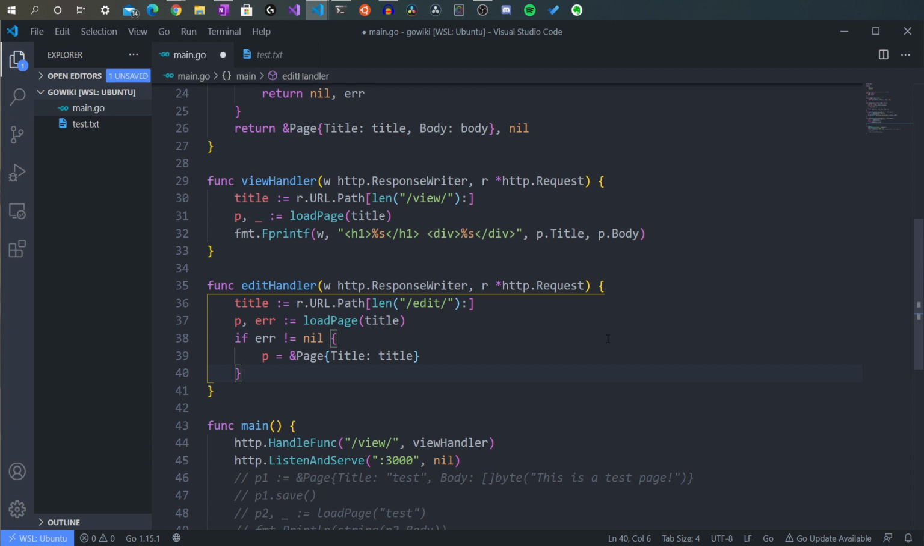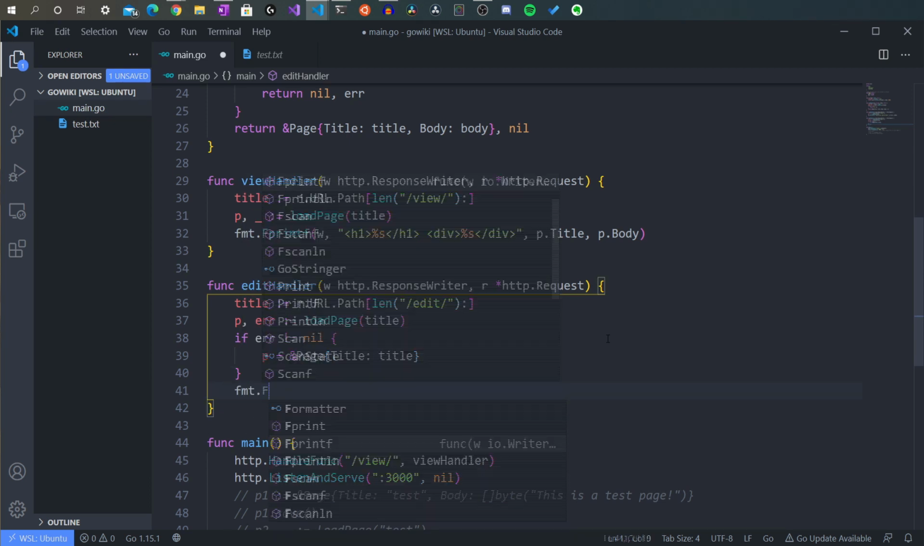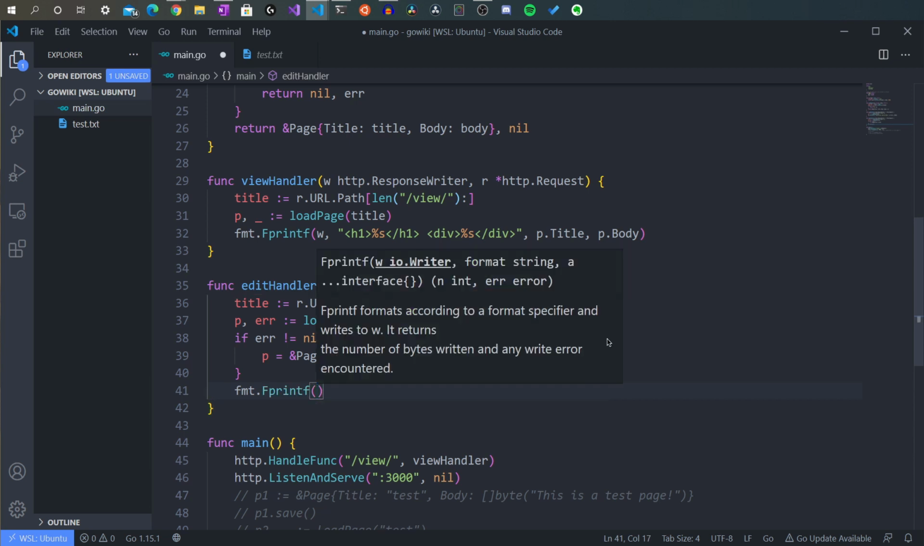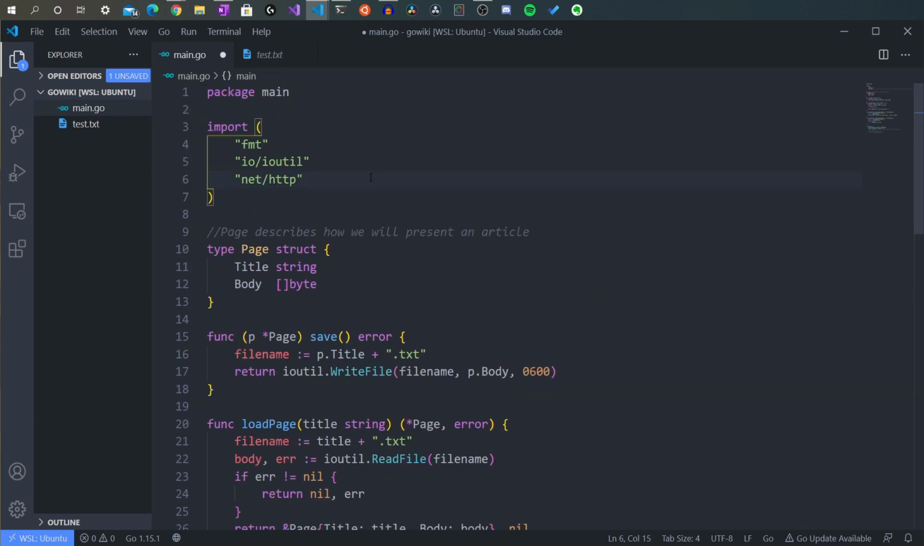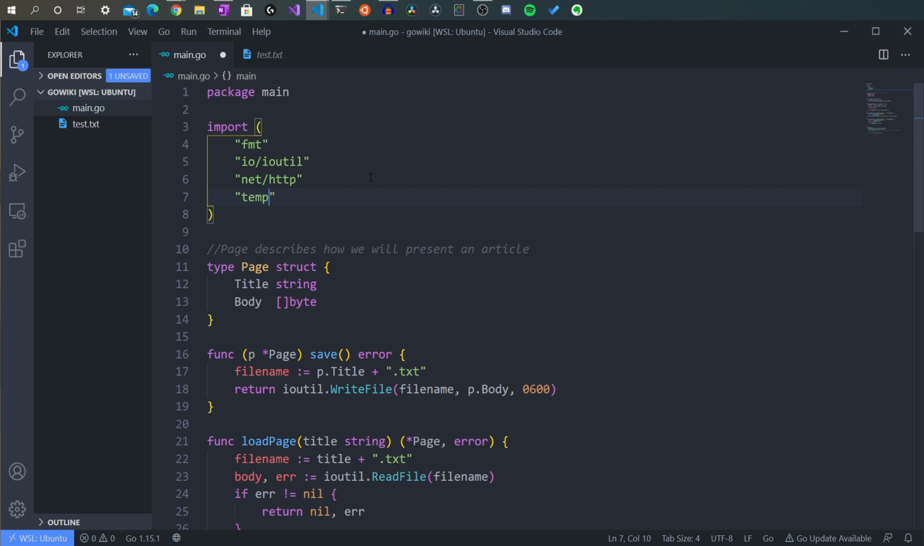At this point, we could do an fmt.Fprintf and then put a form in there. I don't feel like doing that. Let's make an HTML template, because I'm not about to write a whole form like that, right? So let's go back up to our imports and let's get the template package. Sorry, that's the wrong way around. It's html/template. Okay, cool, the html/template package.